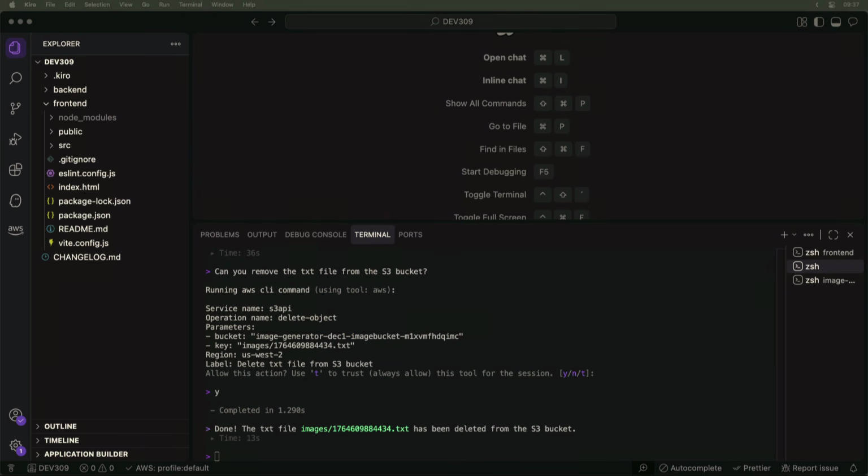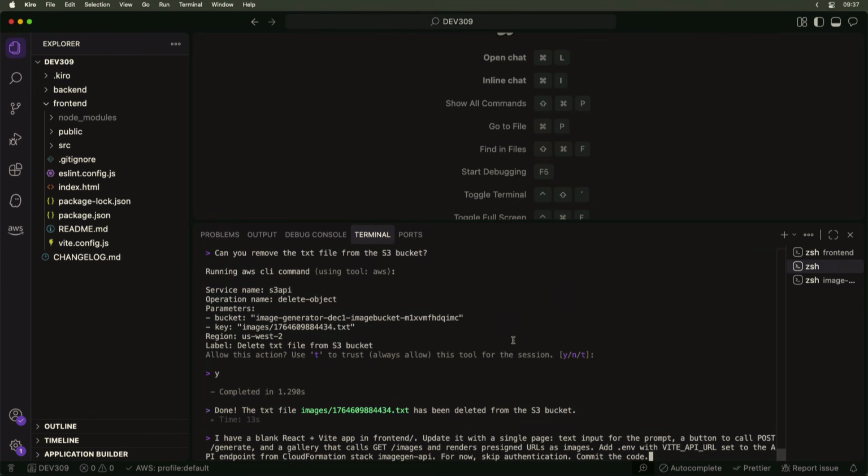So let's try to add that prompt. I have a blank React Vite app in frontend, updated with a single page. Text input for the prompt, a button to call post generate, and a gallery that calls get images and renders pre-signed URLs as images. Add an environment file with Vite API URL, set to the endpoint, and now I'm tricking it again. Let's do like that. For now, skip authentication, commit the code.